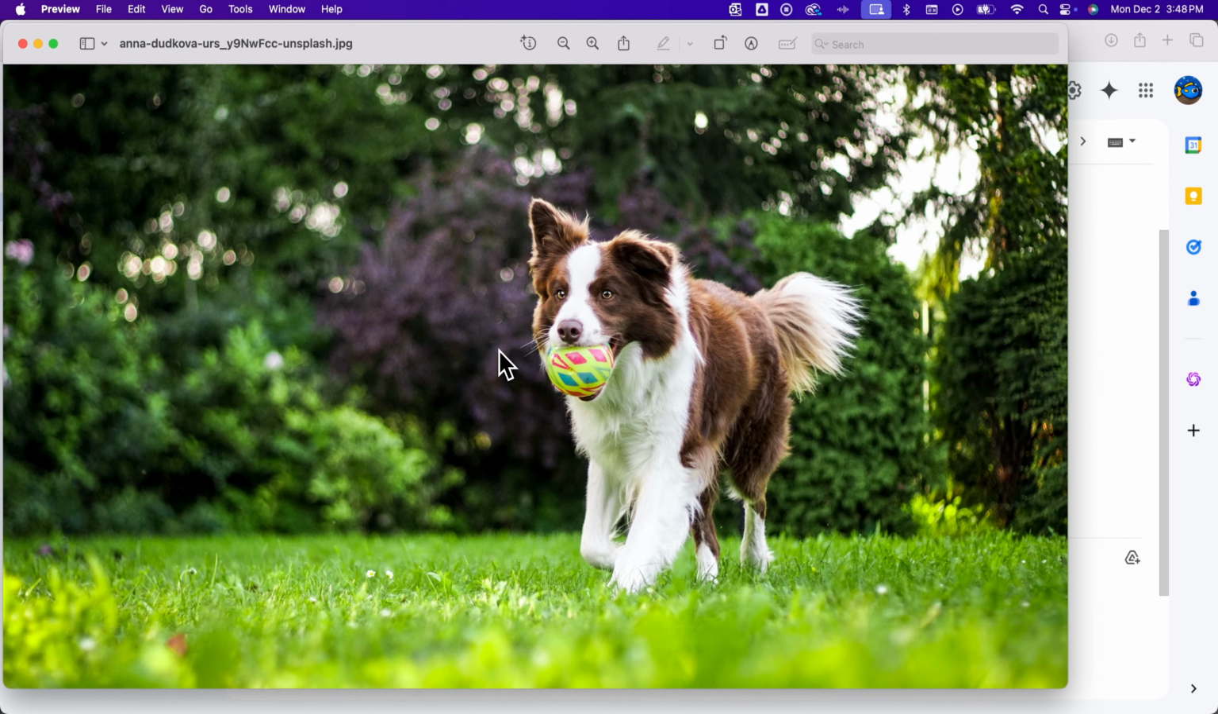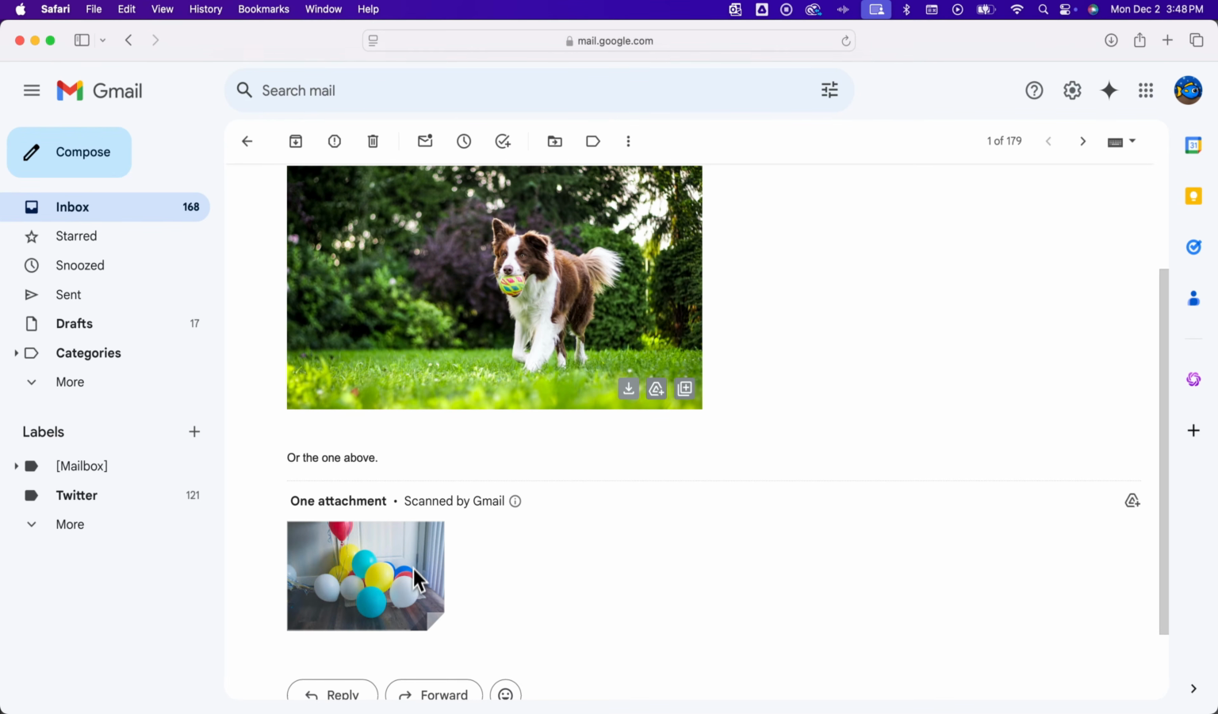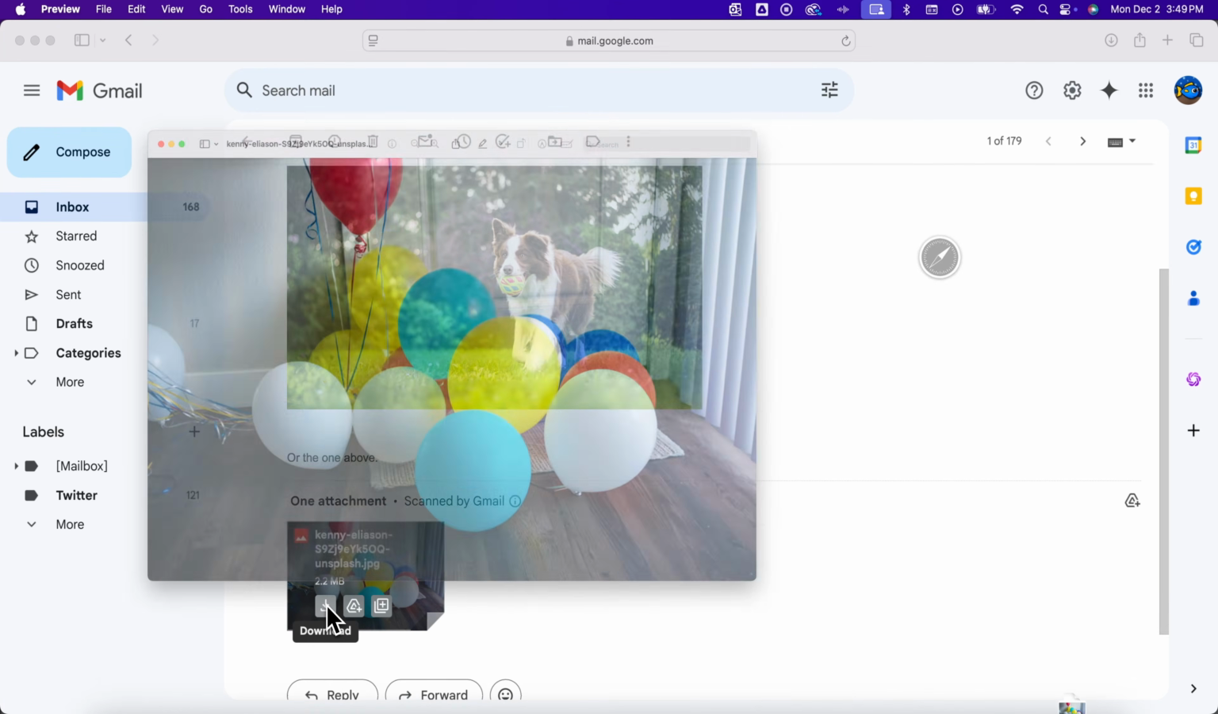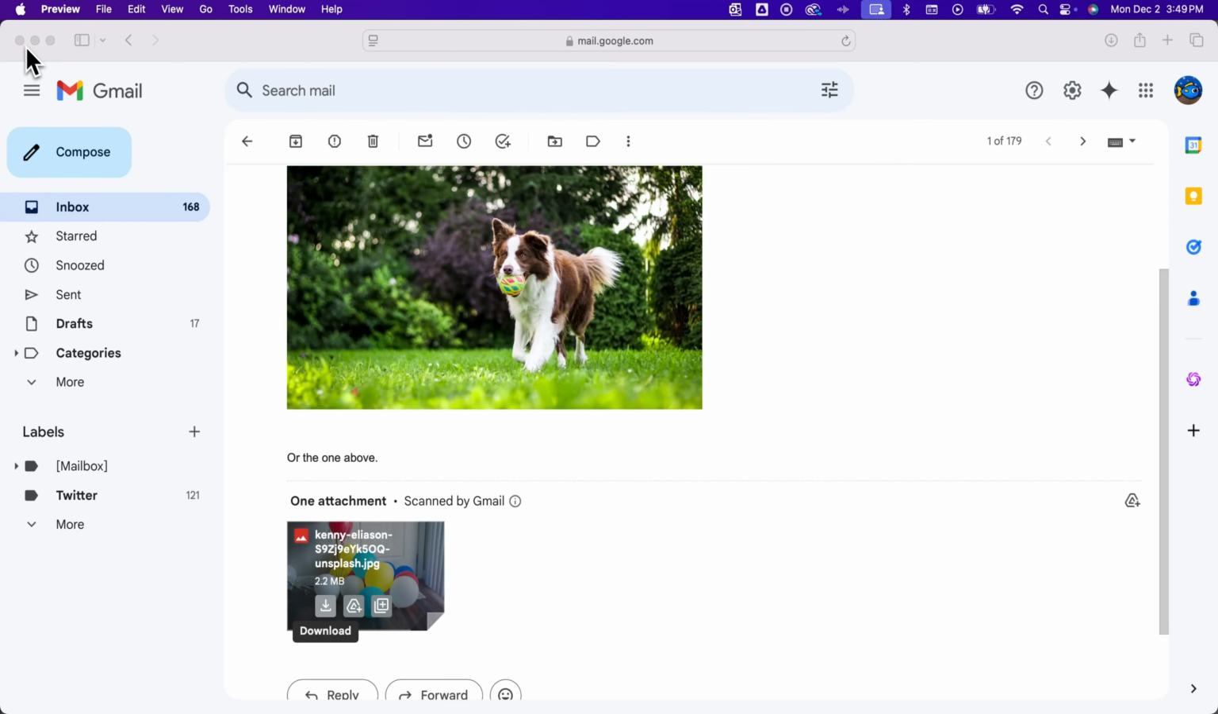Now, that might not just open right up like that for you, but you could probably find it in your downloads. Same thing with this image down here that was just attached. You can click that little download button, and it's probably going to do the same action.